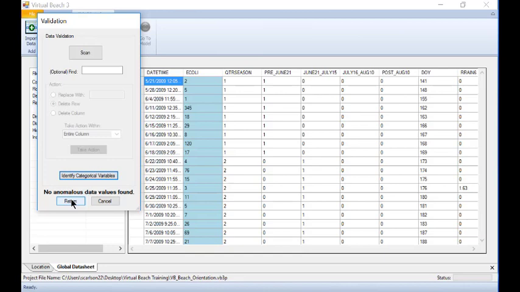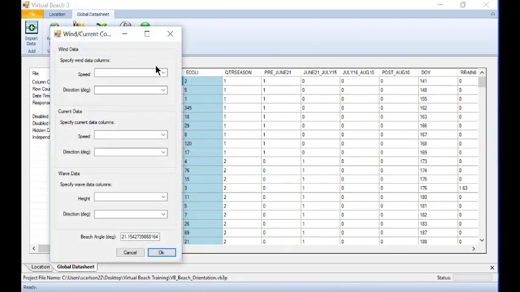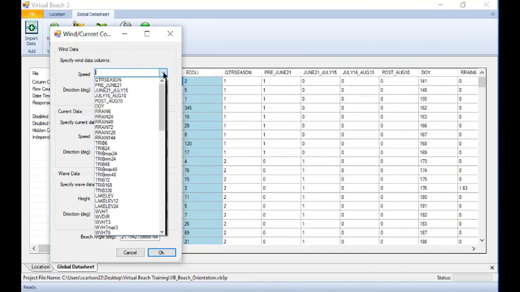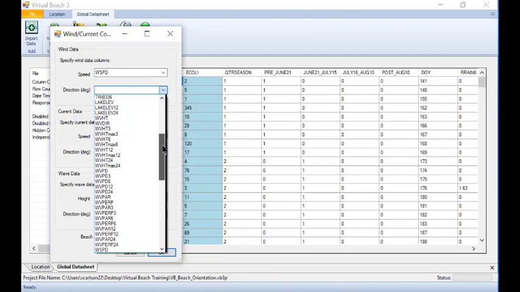Now it is time to process wind and current data. Click the Compute AO icon. In the pop-up window, under Wind Data, click the pull-down arrow next to Speed and select WSPD. For direction, select WDIR.